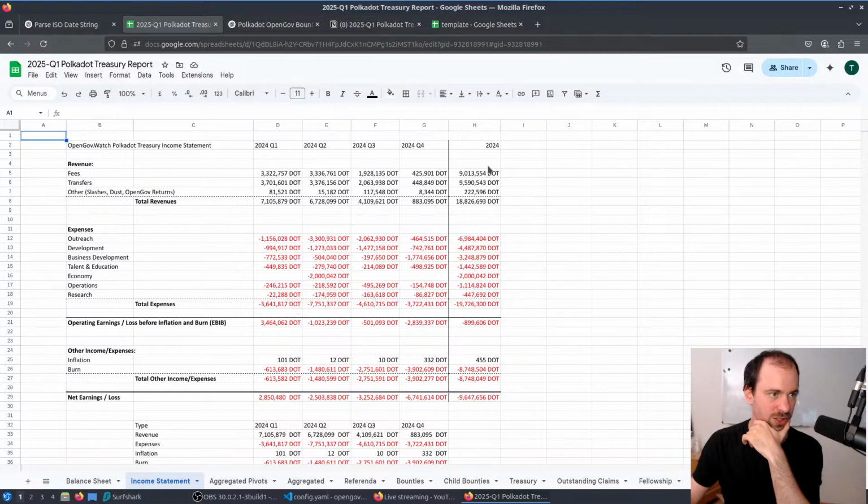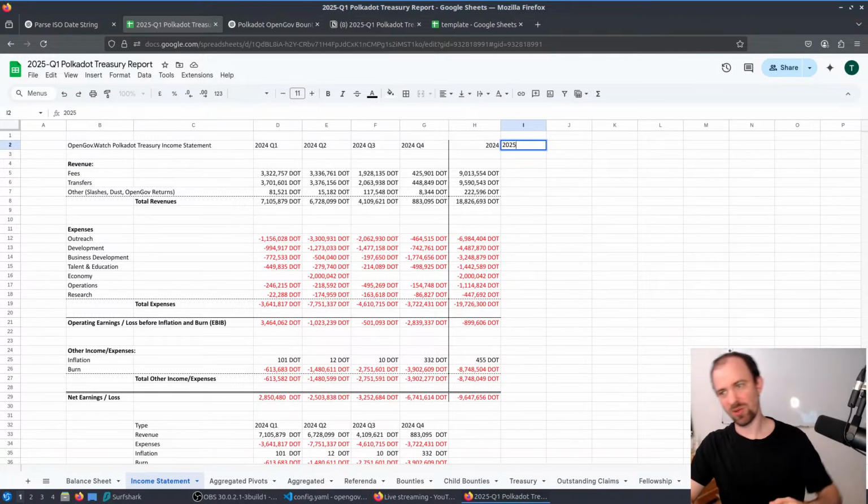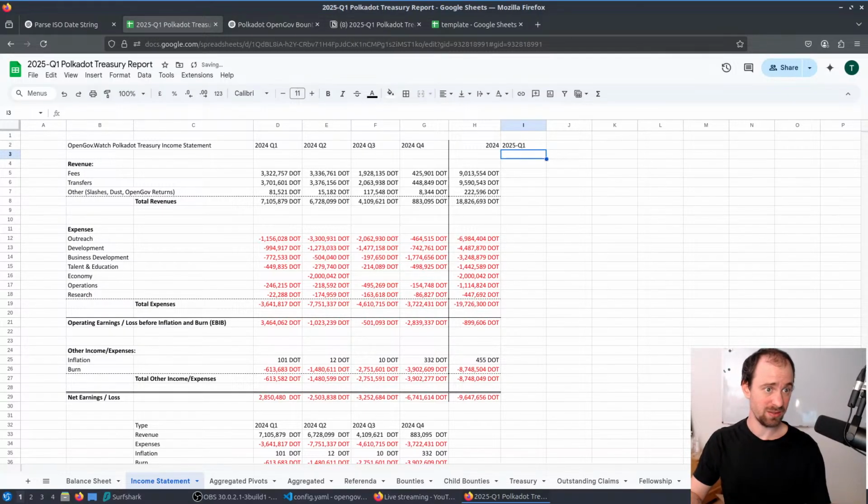Now here we have the income statement for 2024. And I don't know exactly how to present it this time, because a single quarter is a little bit of a weak, small thing. But I'm just going to append the data here now and then figure it out as we go. Okay, so we have fees, transfers, other, and we are gathering this from referencing parity data.